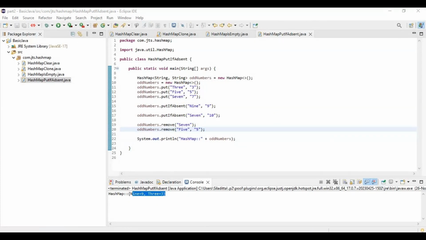Next, there is another method, containsKey. The containsKey method takes a single parameter, which is a key. It will return true if the mapping for the specified key is present in the hash map, else false. Like if the key is not over there, then it will return false.